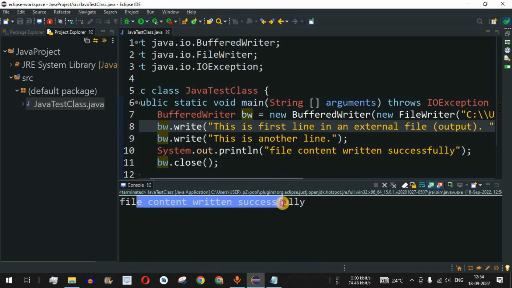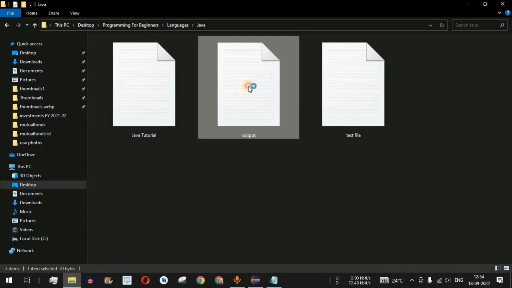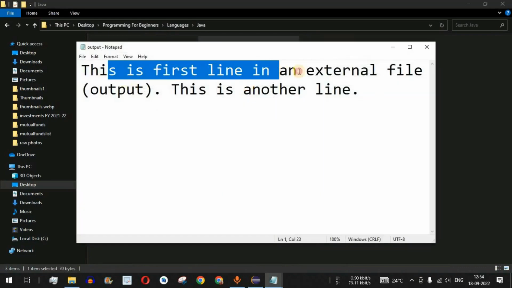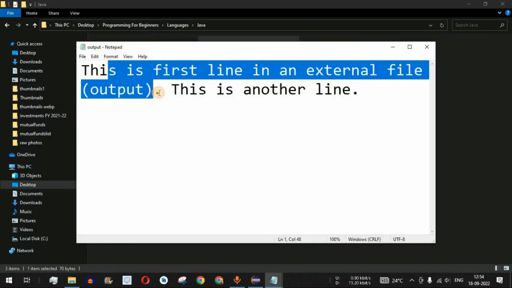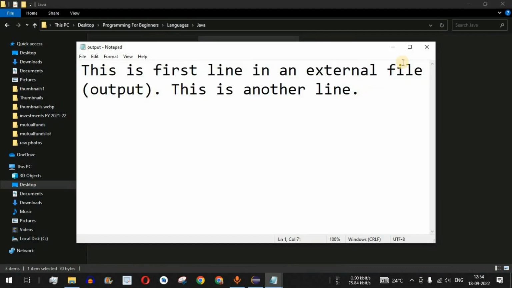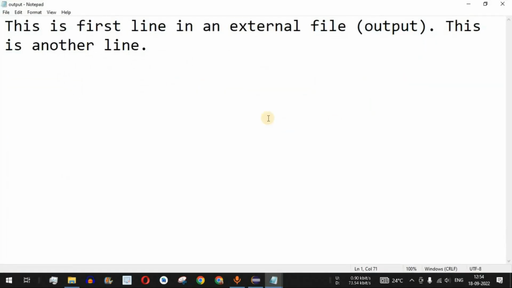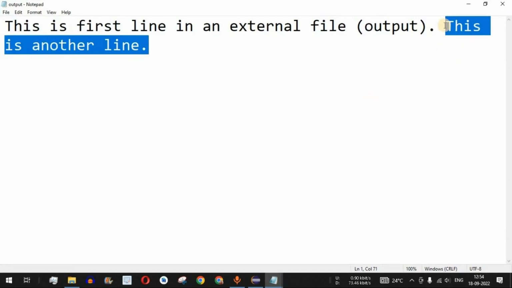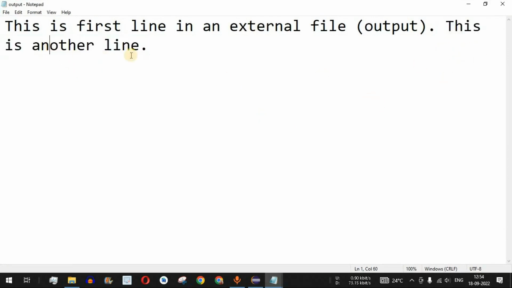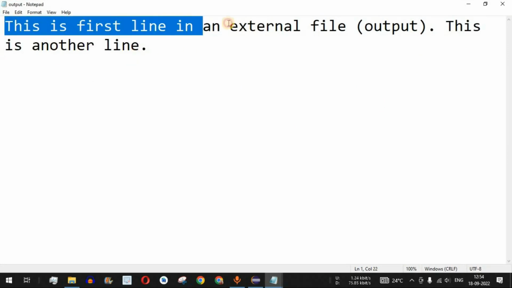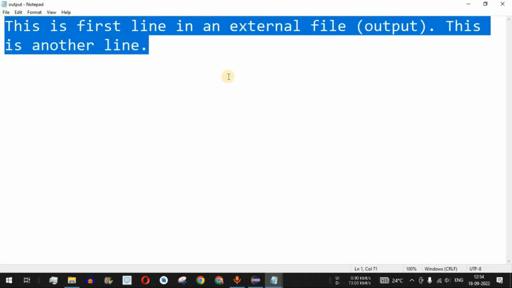Let me just save this file and try running this code now. So we have over here file content returned successfully. Inside the directory path we have this is first line in an external file, that is output, and this is another line. So guys, in this way we can easily write the content using the BufferedWriter class. Now guys, let's say I want this second statement on the next line, that is the second line over here. As you can see, this is a continuous one line only in the notepad file.